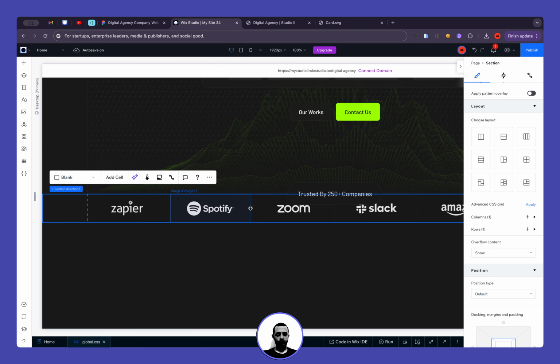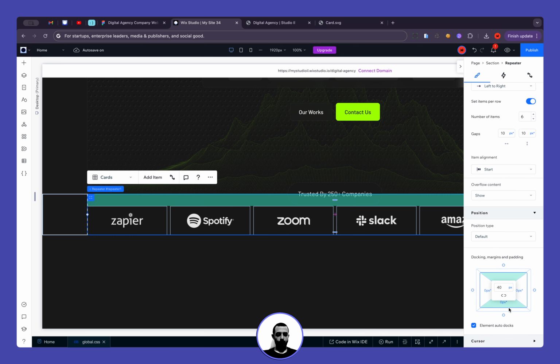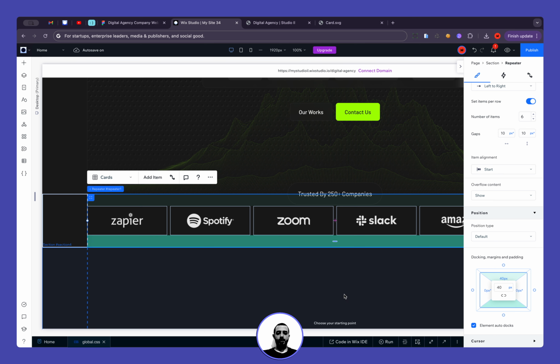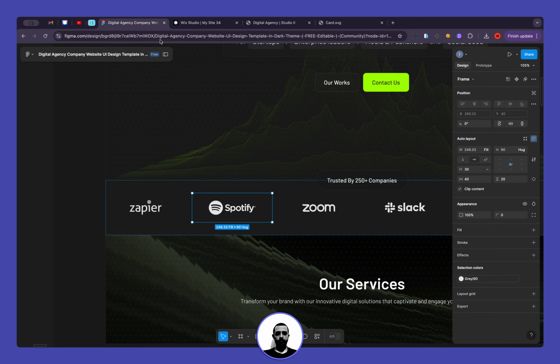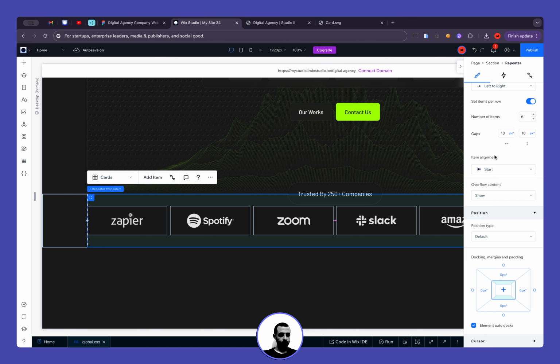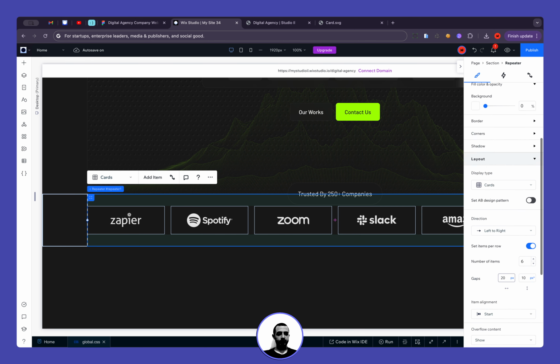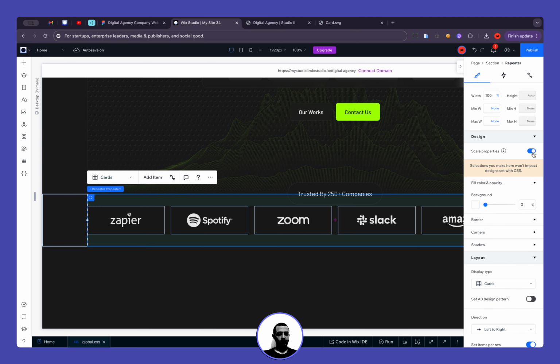So we can take the repeater and add padding, 40 pixels from top and 40 pixels from bottom. Now we need to check if we do have some gaps between the items, which we do, which is 20 pixels. So we need to set it to 20 pixels, and we don't need it to scale.